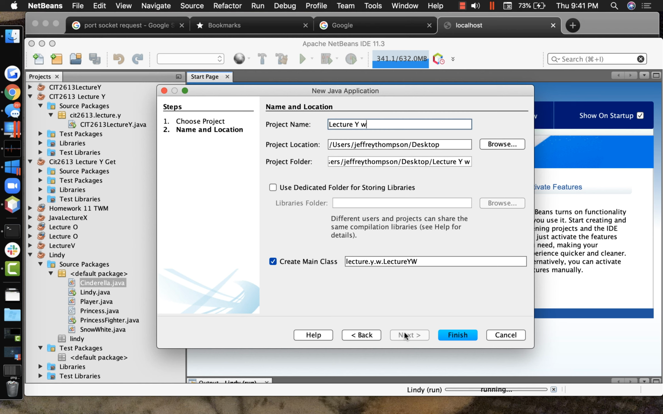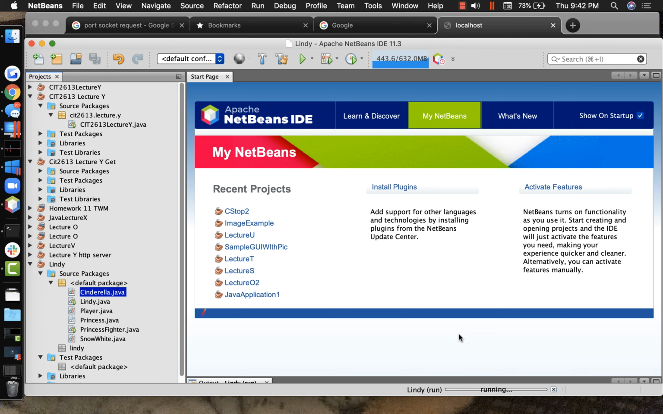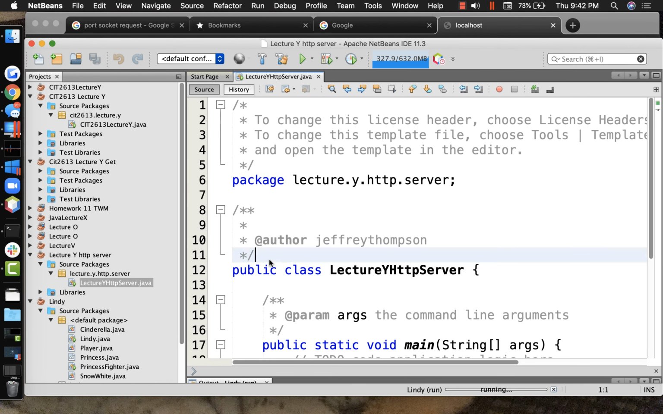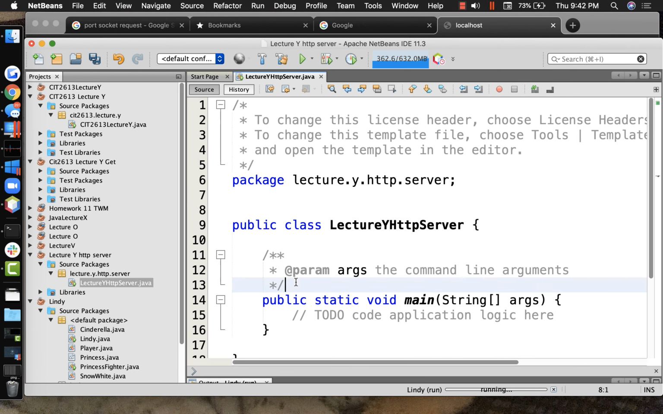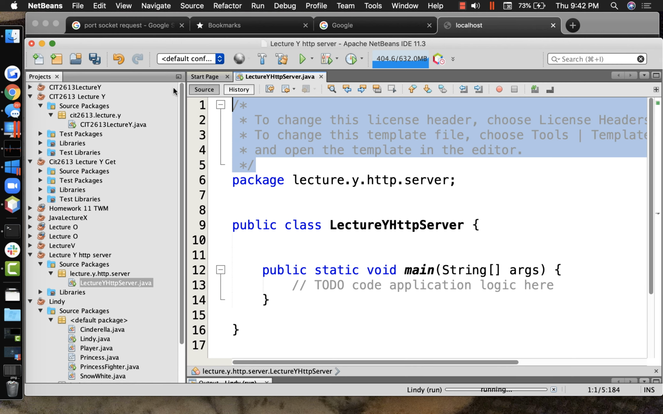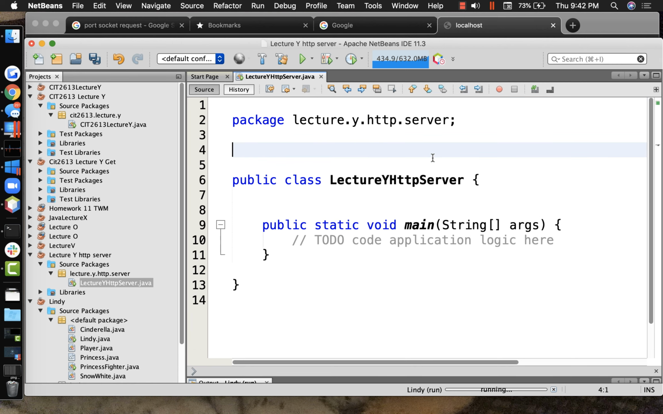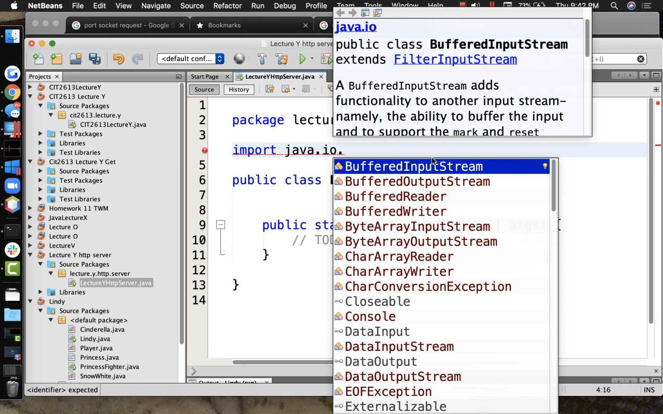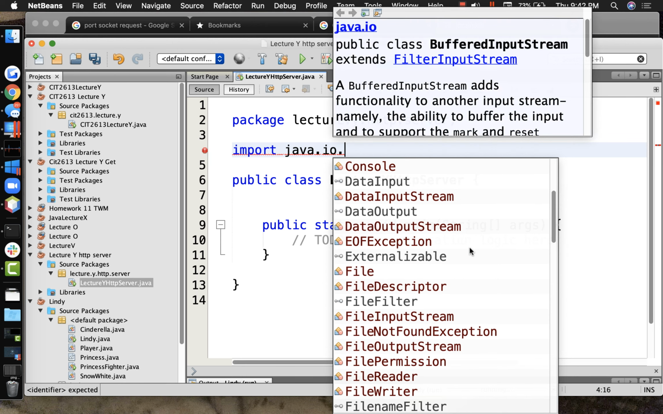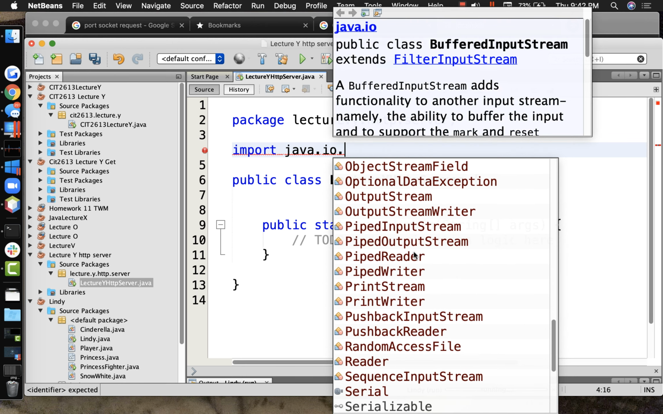Just going to call it web server or HTTP server. All right, now this thing uses several different classes that are part of two different packages. So I'm going to just right off the bat import java.io.asterisk. I mean, if you type io dot, you can get a list. There's a whole bunch of things in there.